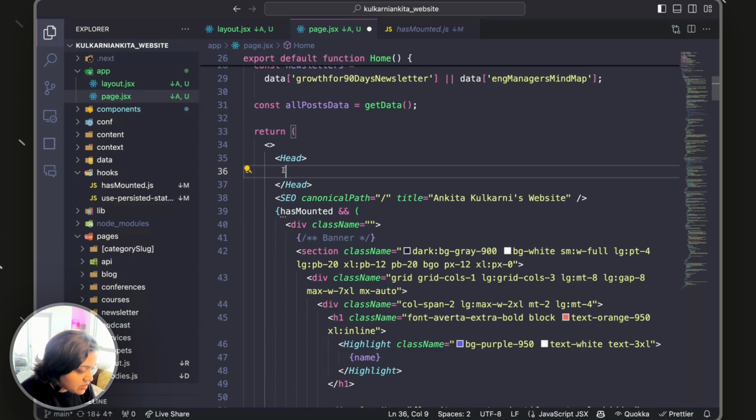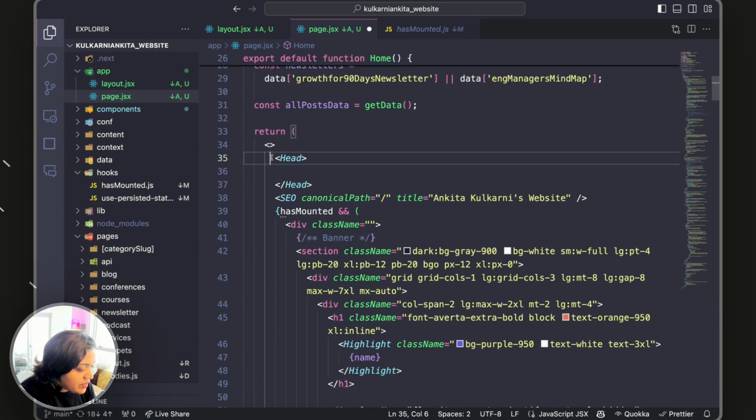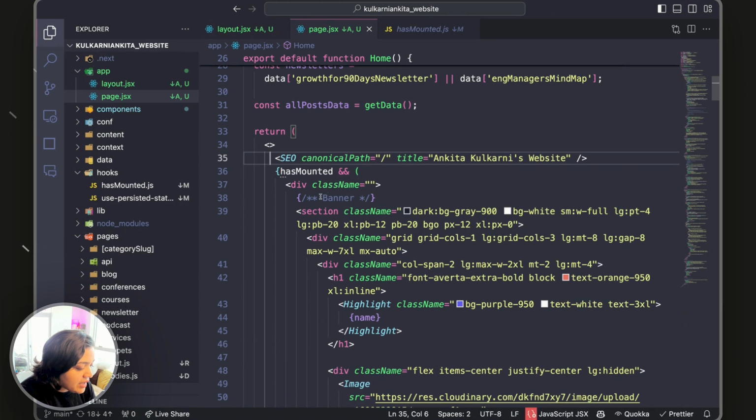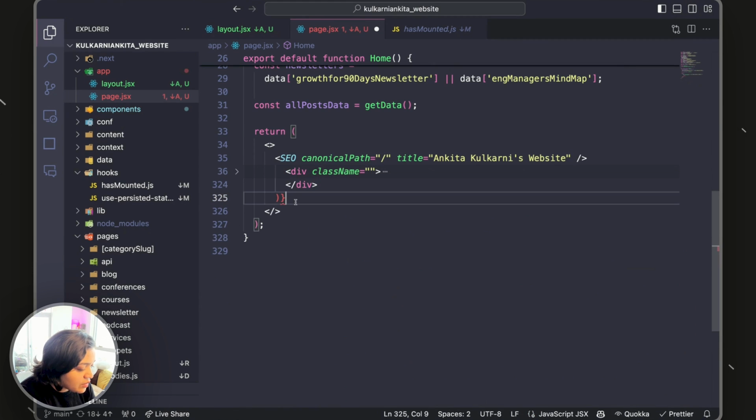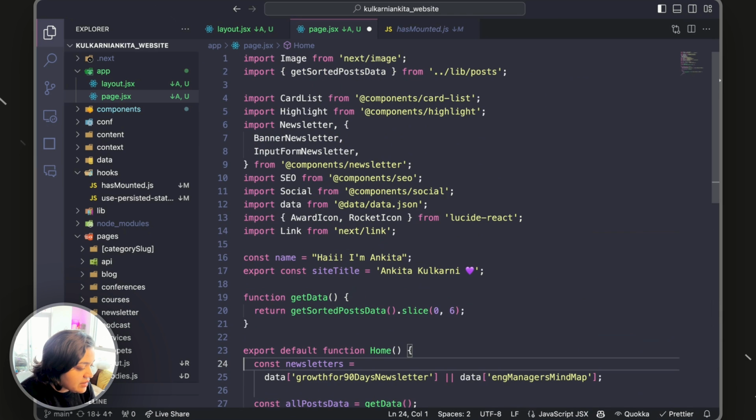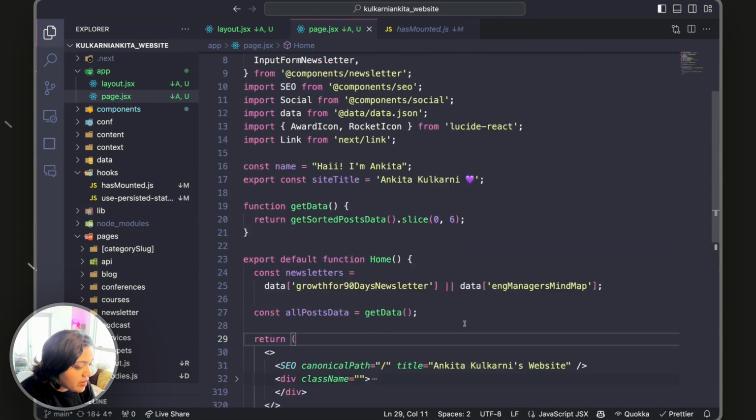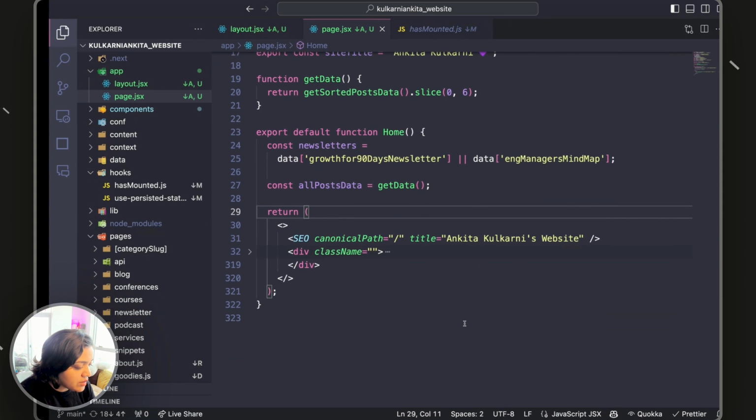Let's move this ConvertKit script to layout and paste it here. We can get rid of head and let's remove hasMounted from here as well. So now let's remove this completely and remove any unused imports as well. All right, so now we have our page that's looking pretty good.